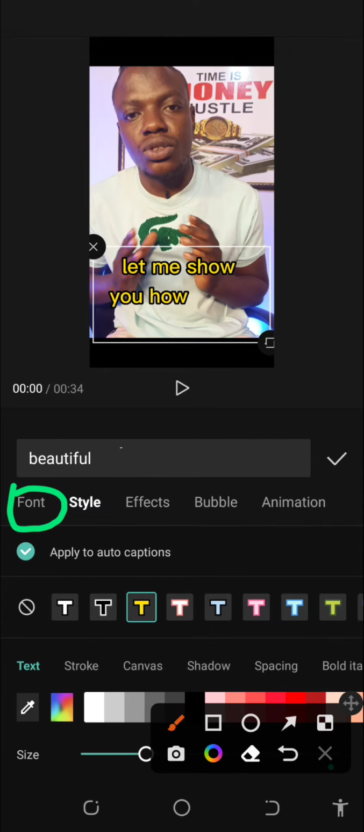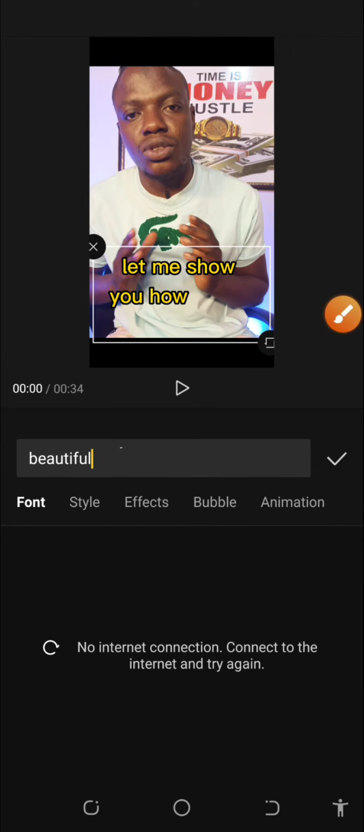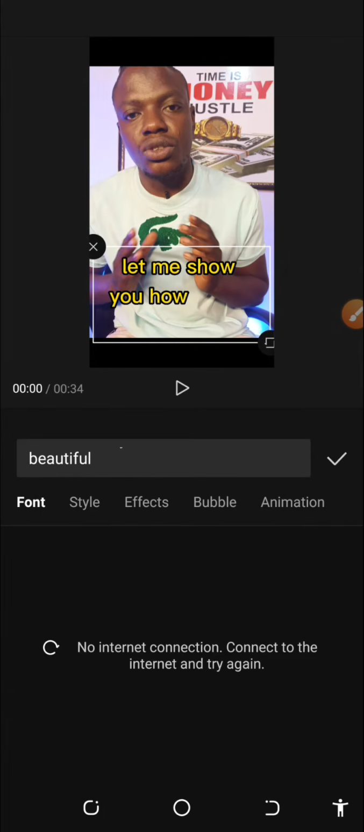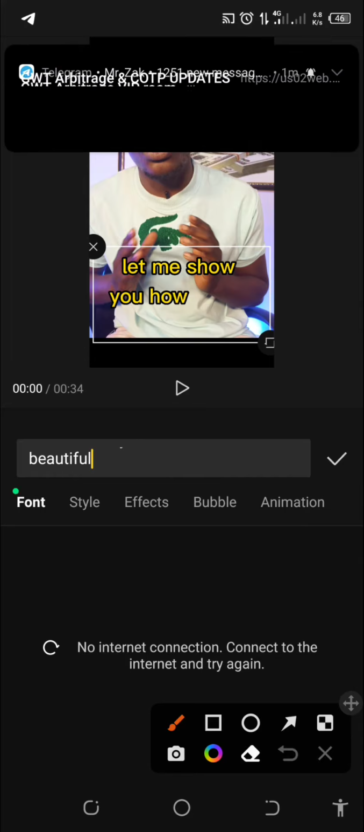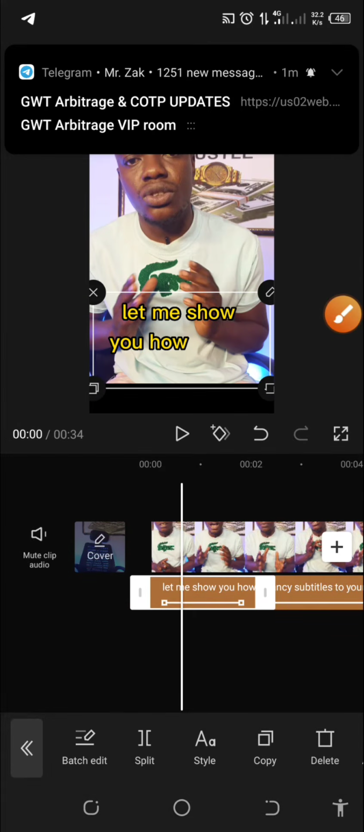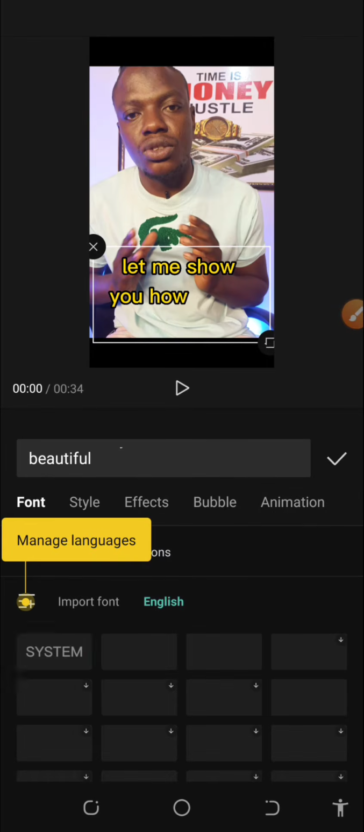Now look here. Are you seeing it? Go to font. I want to change this font. I don't like this font. Let me turn on my mobile data. Please, you need mobile data to operate most of the features of this editor. So I will go to font.